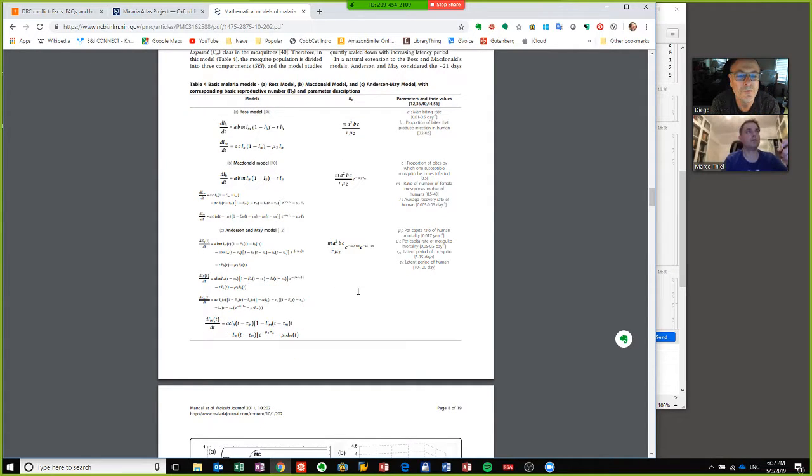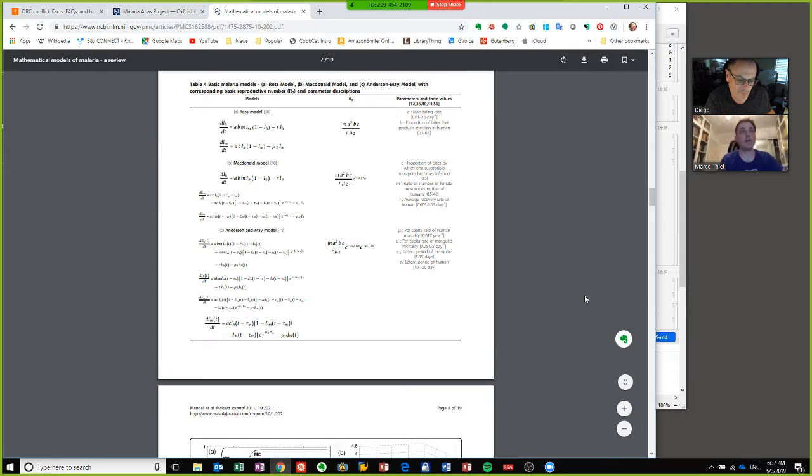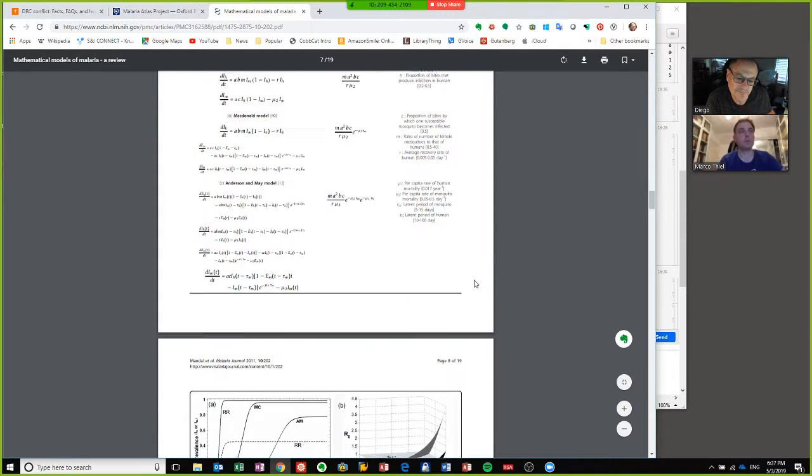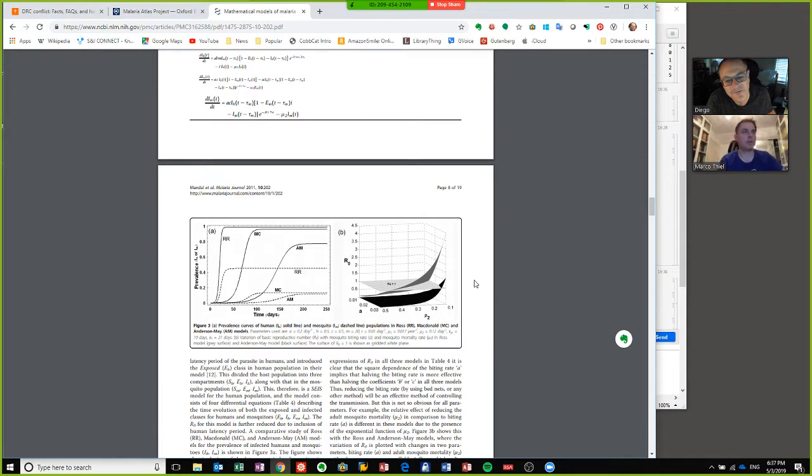The Ross model. Yes. That was the guy who first figured out what was going on with the transmission. Were you able to play with the model at all? No, I haven't implemented it, but it shouldn't be too difficult. Yes. I'll try.